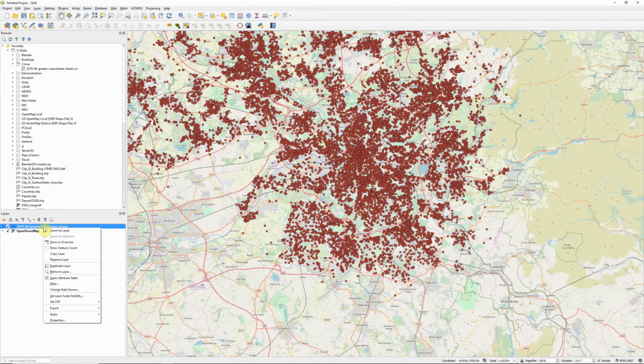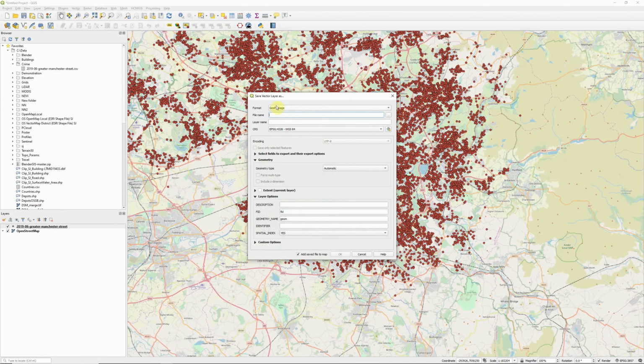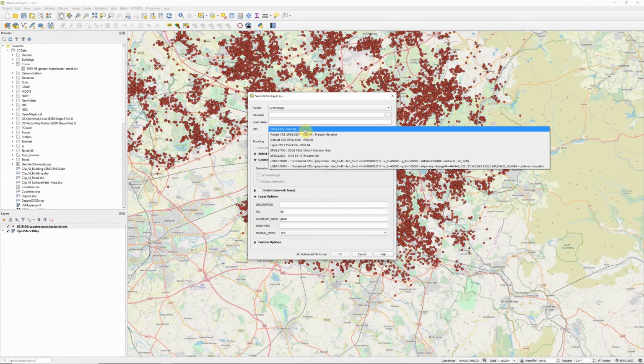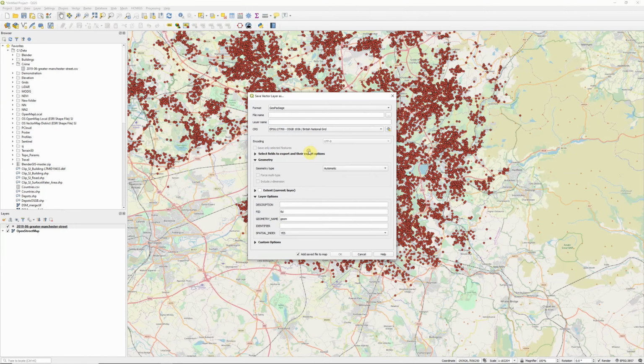So I'm going to right click on my point layer here, go to export, save features as. I'm actually going to leave it in the QGIS GeoPackage format because it's quite a nice, neat format. And I'm going to change my CRS, in my case, to British National Grid because I'm working in the UK. But you can obviously identify the appropriate coordinate system for whatever area you're looking at if you're working in a different part of the world.